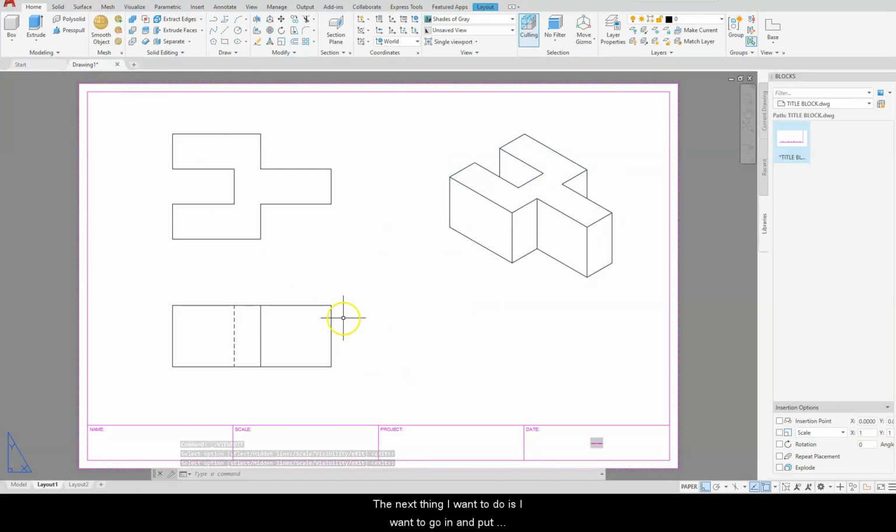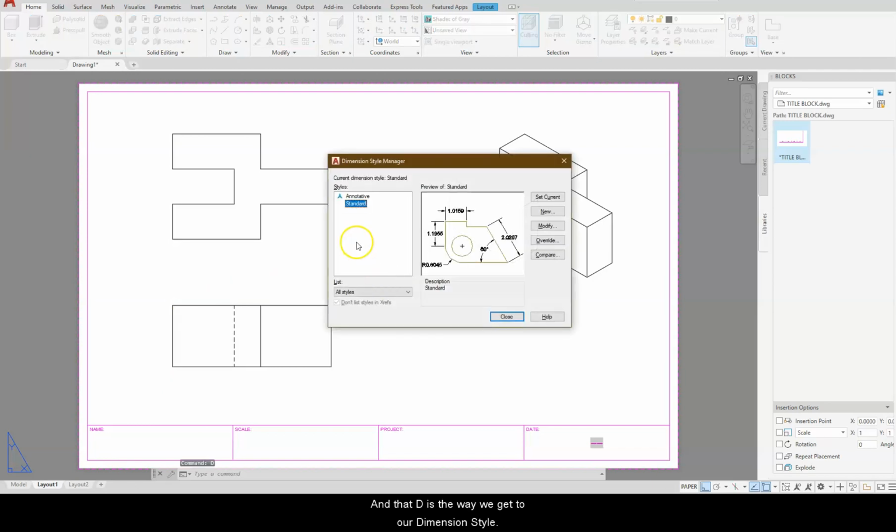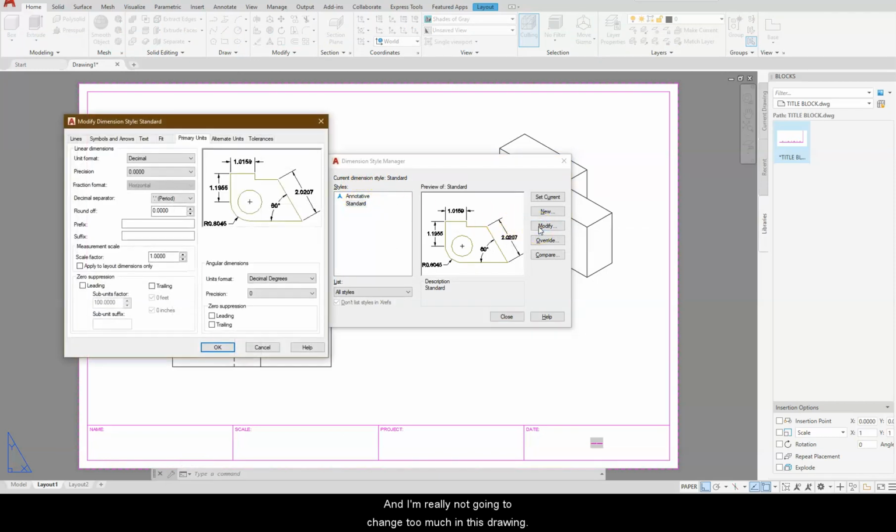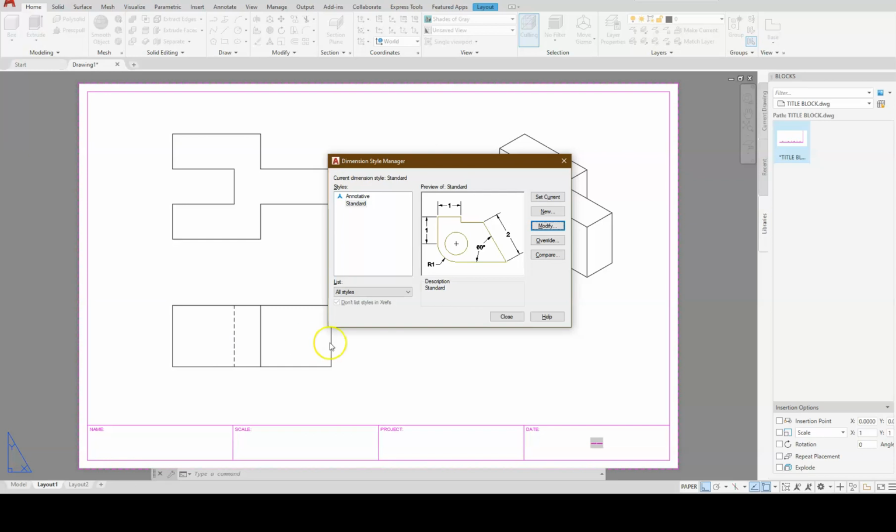The next thing I want to do is go ahead and put dimensions on this. So I'm just going to type in D, enter. And that D is the way we got to our dimension styles. I'm just going to modify. And I'm really not going to change too much in this drawing. I'm just going to come where it says primary units and select the one that has the 0 decimal places. I'll go ahead and select OK and then close.